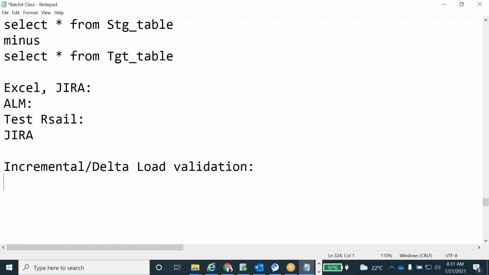Okay, here for example, we are going to validate the SCD functionalities. As part of the incremental or delta load, we are going to validate the SCD functionalities. Okay, SCD1 and SCD2. So this functionality we are going to check as part of the incremental load.